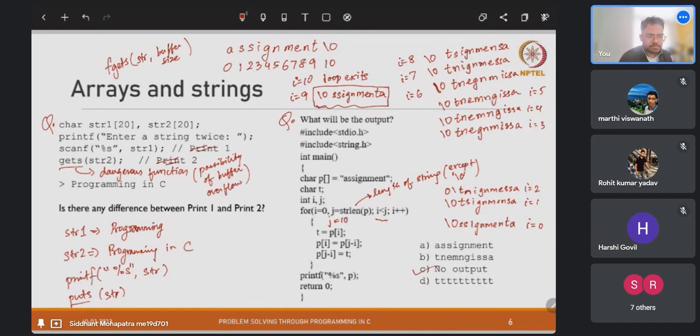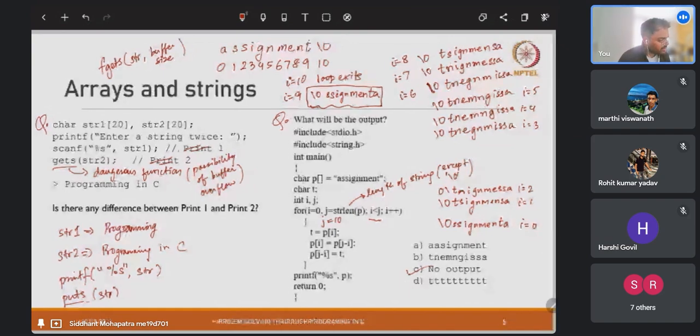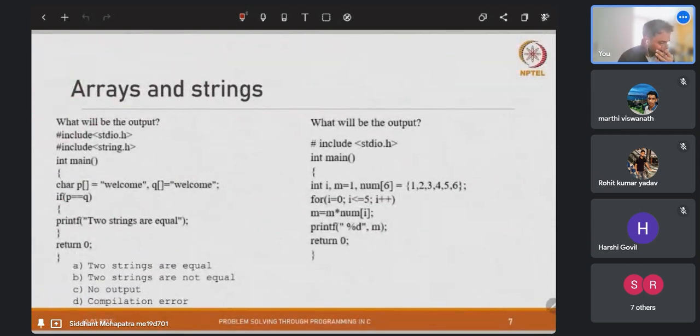Okay, I hope it is. So I'll just move to the next question. In this question, basically we have two different strings. Both P and Q have the same string stored in them, which is "welcome", and we are doing a double equals comparison, that is, whether it's equal or not. We are comparing whether P is equal to Q, and if it is, then we are printing a certain statement. So what should be the output for this?